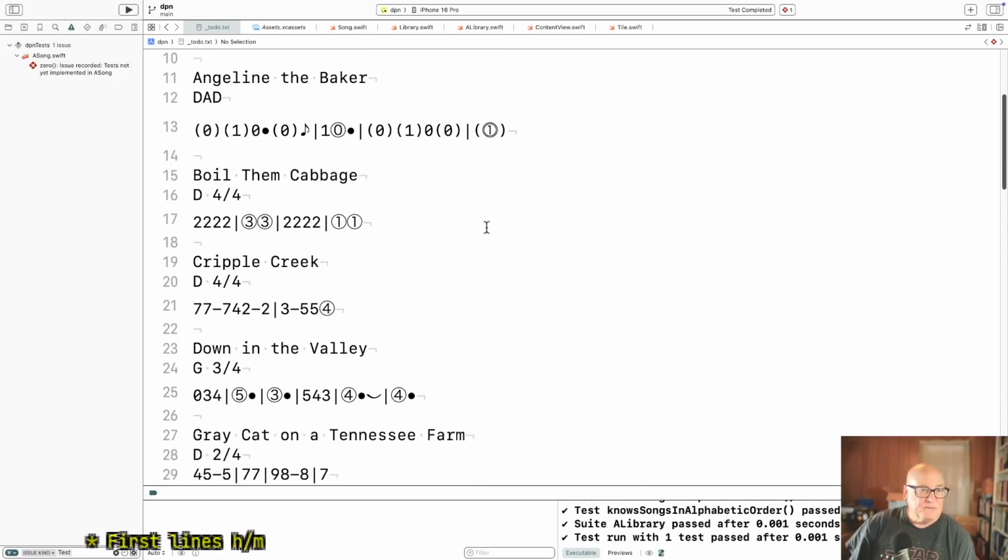Well, Boil 'em Cabbage, I don't know if you know it. I certainly didn't before I got into the old-time music. So you can hear those half notes kind of pausing a little bit, but it's the same note going across. The next one, you can see an eighth note pair.